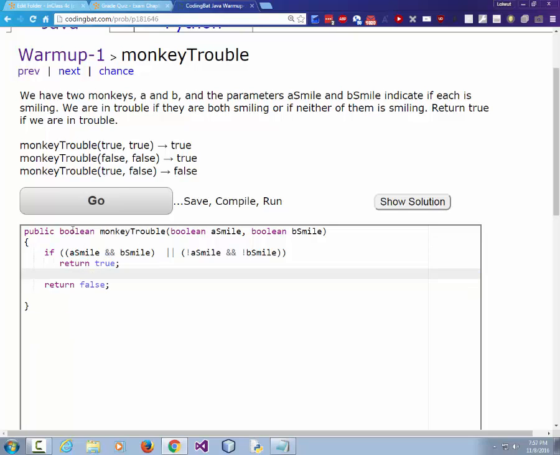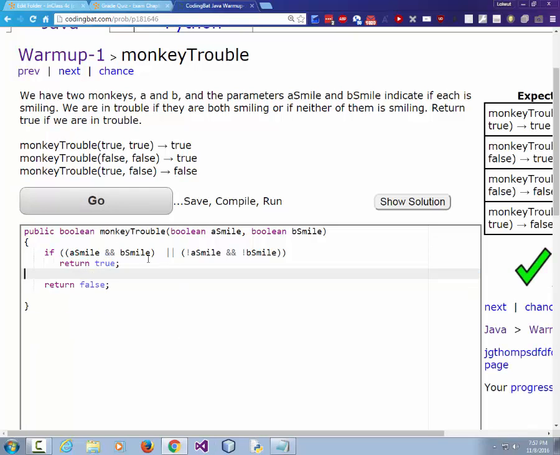That would also work. But what do we notice here? And this is fine, it's totally fine. But notice that we return true when these guys match, and they return false if they don't match. So we could just do if A smile equals B smile.